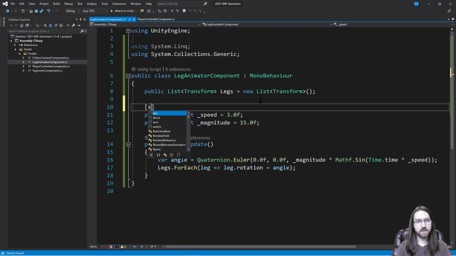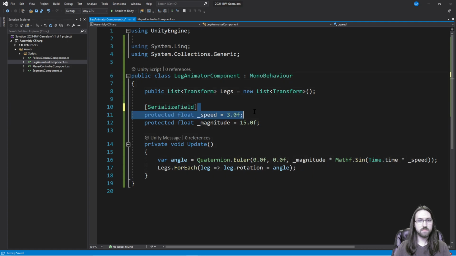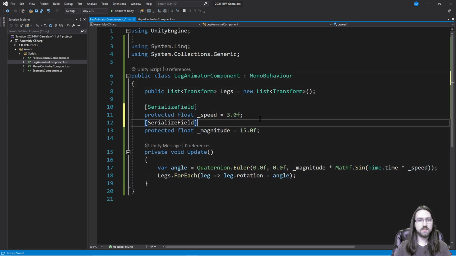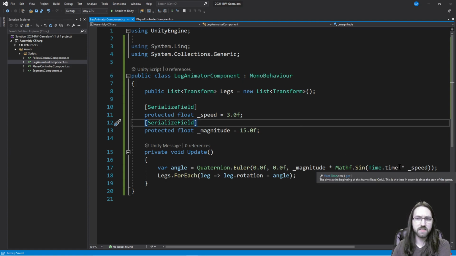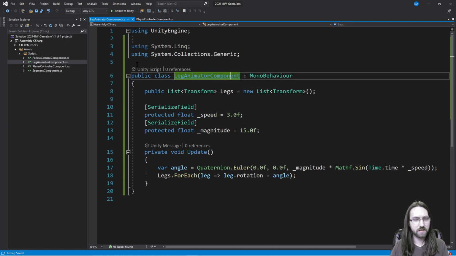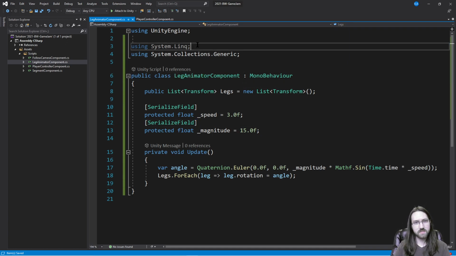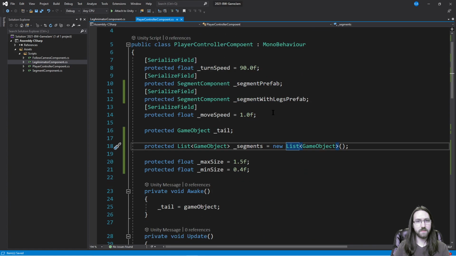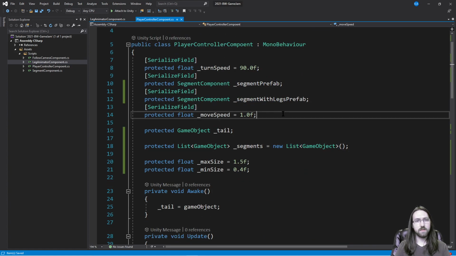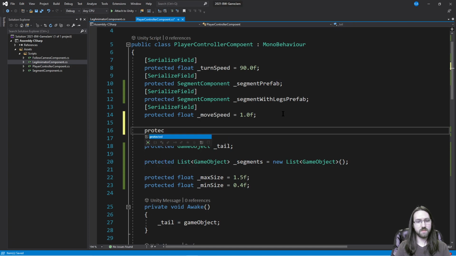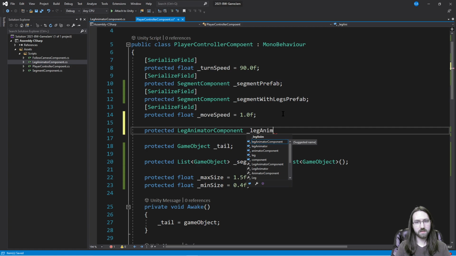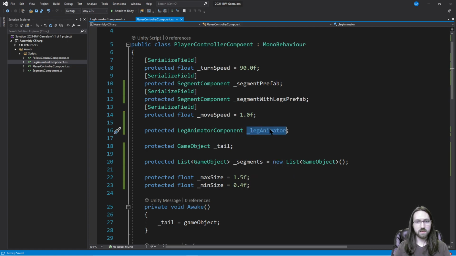We will serialize this. And this should just be more efficient than having a bunch of components do it. I think this is fine for Time.time. Because yeah, we're reading the time directly, so that should be fine. Yeah, I guess we don't need Linq technically, but we'll keep it anyway. And then in here, we will have a protected, this will be the leg animator component. This will be the leg animator. And then we can serialize that so we can reference it.